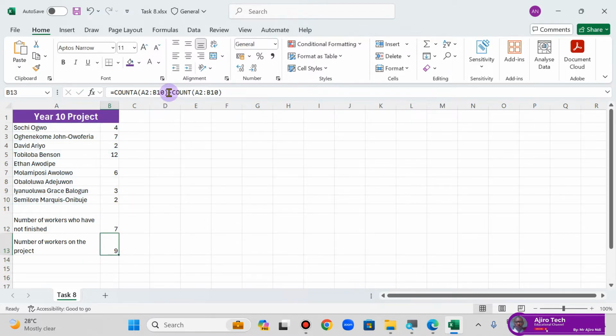Why? Because the COUNTA, let me do this. Let me show you something. Let me cut this. COUNTA gave me 16. And if you count this, between 2 to 10 is about 9, right? It's supposed to be 18. But because of these two blank cells, it didn't count it.